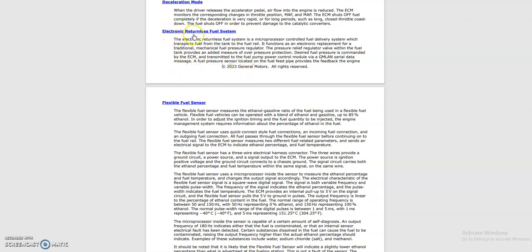The electronic returnless fuel system. This is talking about how the fuel pressure is commanded by the ECM, and then it talks to the fuel pressure control module via the CAN bus, and there's also a fuel pump control wire. The fuel pressure sensor used to be connected directly to the ECM. On these, it's going into more of a chassis module.